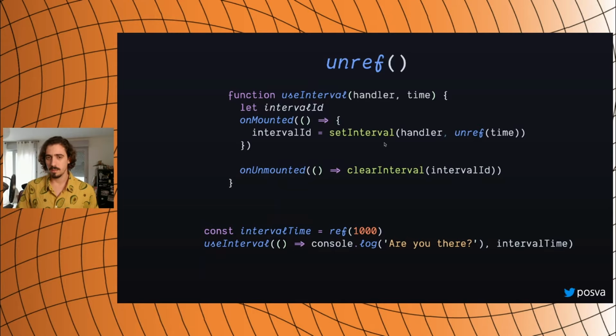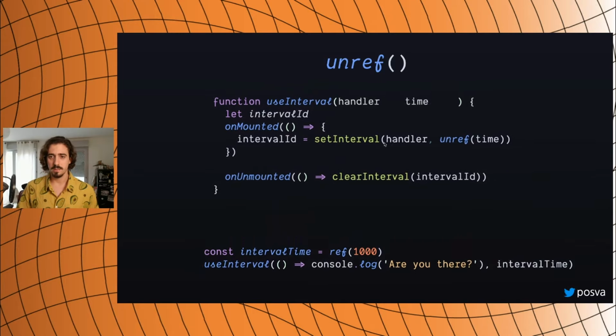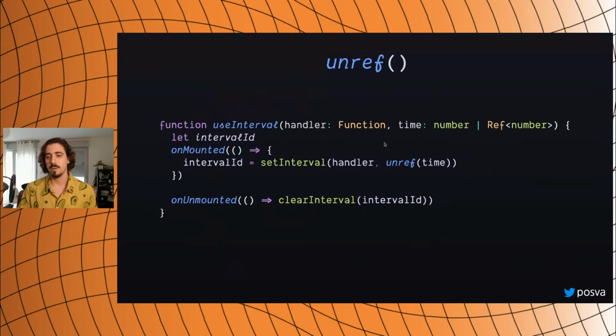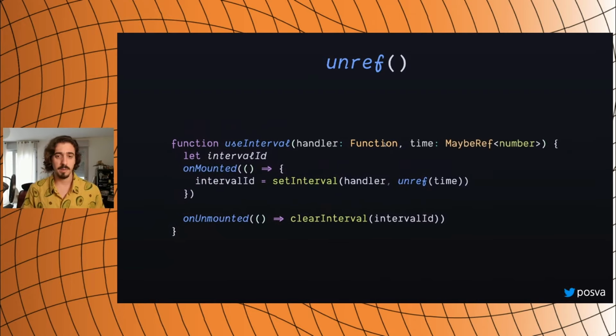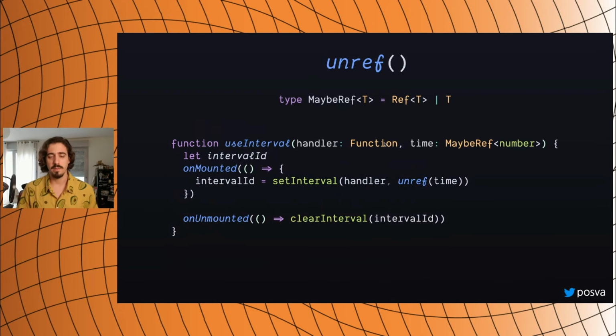One of the questions that rises for people is the TypeScript that we might need for it. Now, I'm not going to dive too much into TypeScript because not everybody uses it, but just so you know, you can type these functions, these parameters, very easily, and most of the time you're just going to create a generic type, maybe MaybeRef, that is just going to be a ref or the type itself.